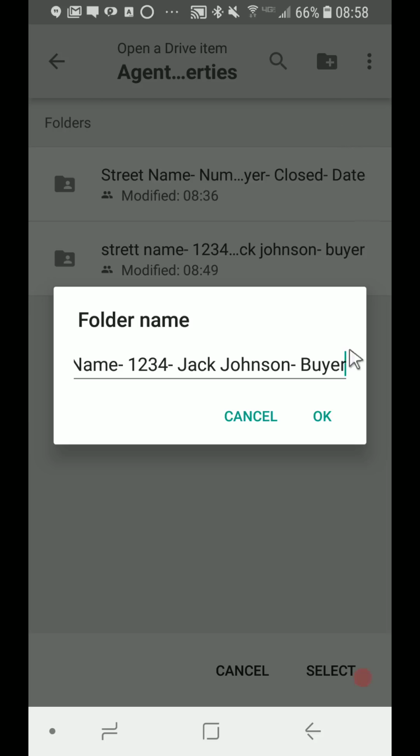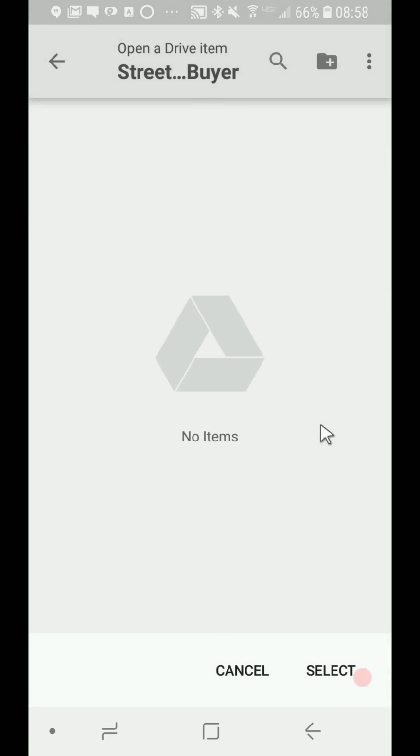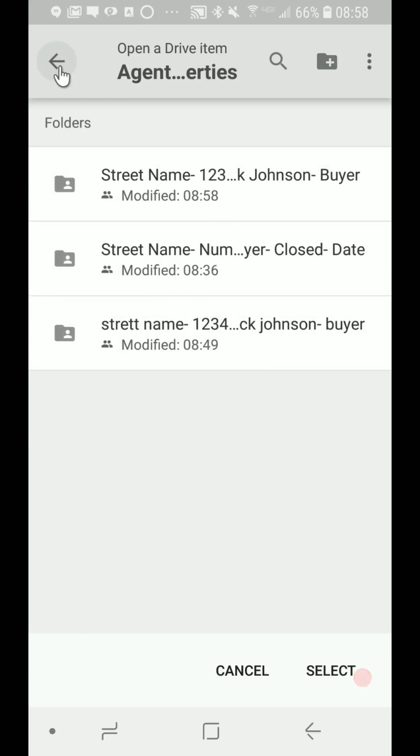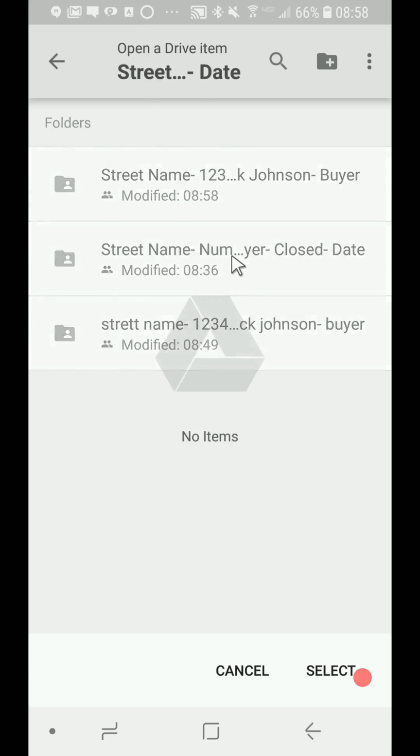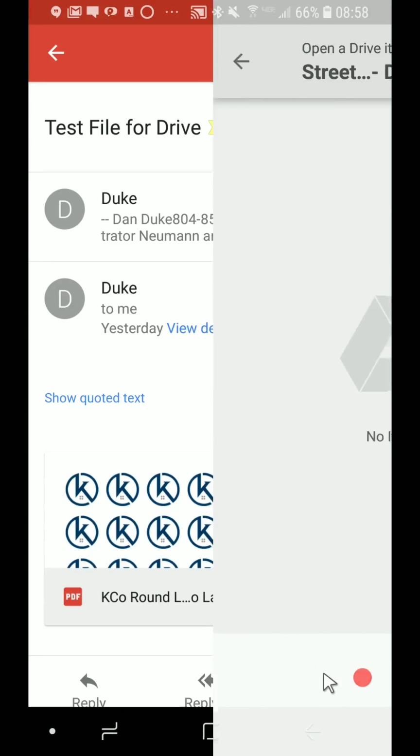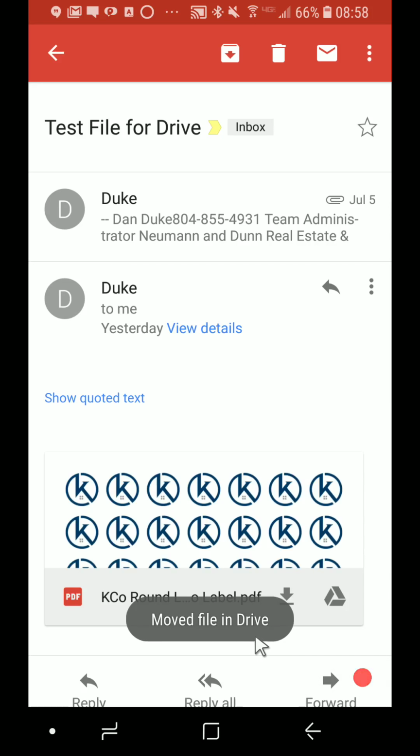And then we just click on OK. And that takes us directly into that new folder. If you want to drop it into this folder, you hit select. Now the other way is if the property folder is already there, then you just select whichever property it belongs to, open it up, and then select. And then that drops it there. It says moved into Drive. So that's pretty simple, straightforward.